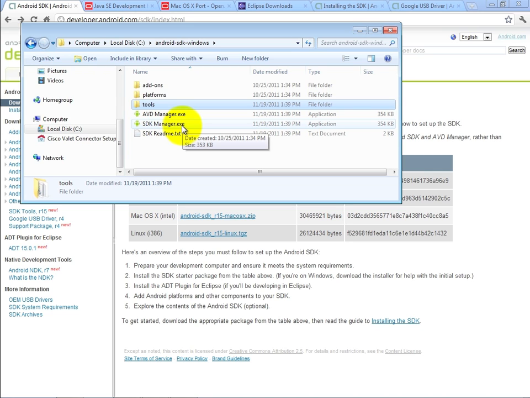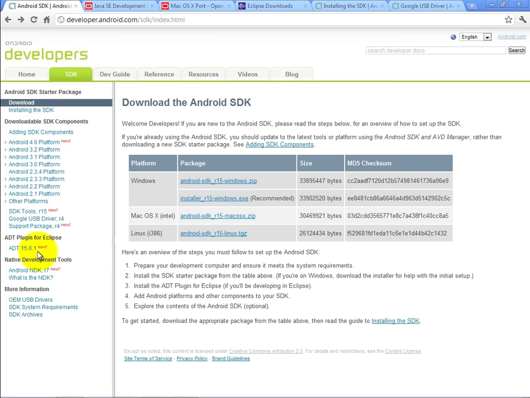Now, once you've got the Android SDK downloaded and extracted, the next step is going to be to install the ADT plugin. Now, at the time of this video, the current version of the ADT plugin is 15.0.1, and these tools have grown substantially and improved substantially since I first began working on our companion book, Android for Programmers: An App-Driven Approach, and on these videos as well.